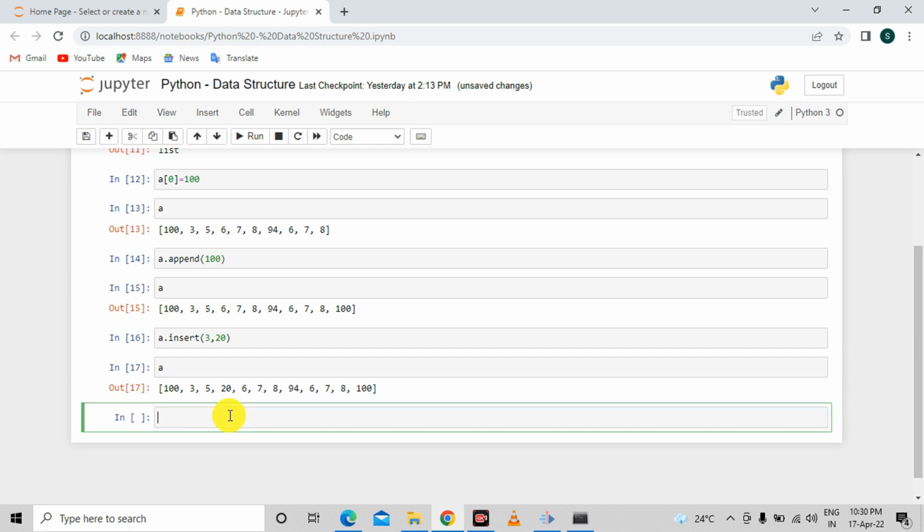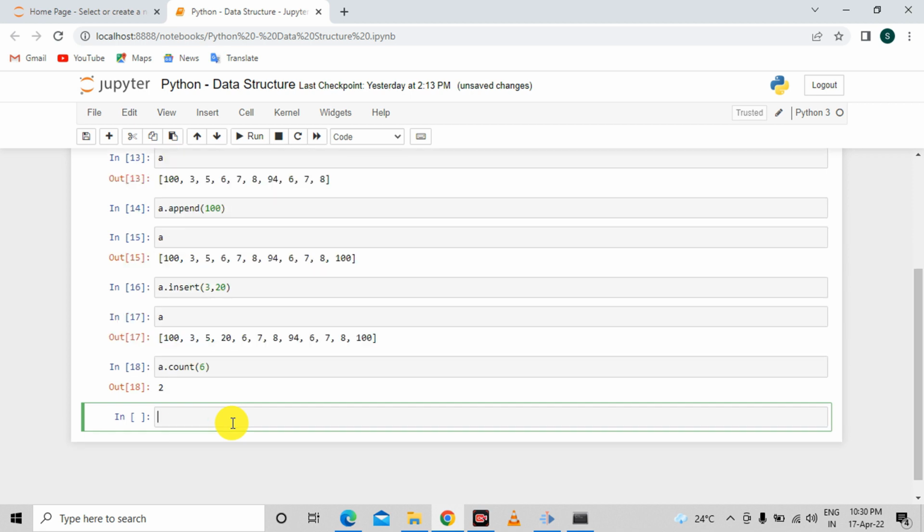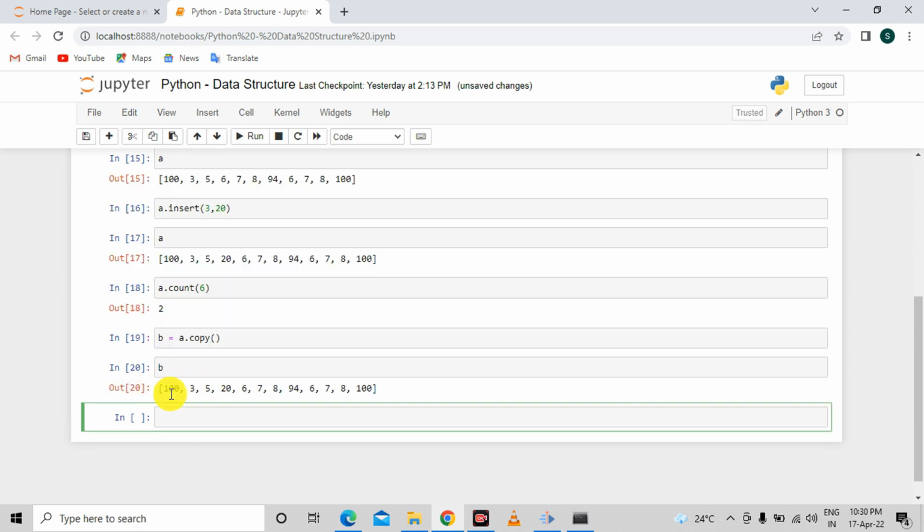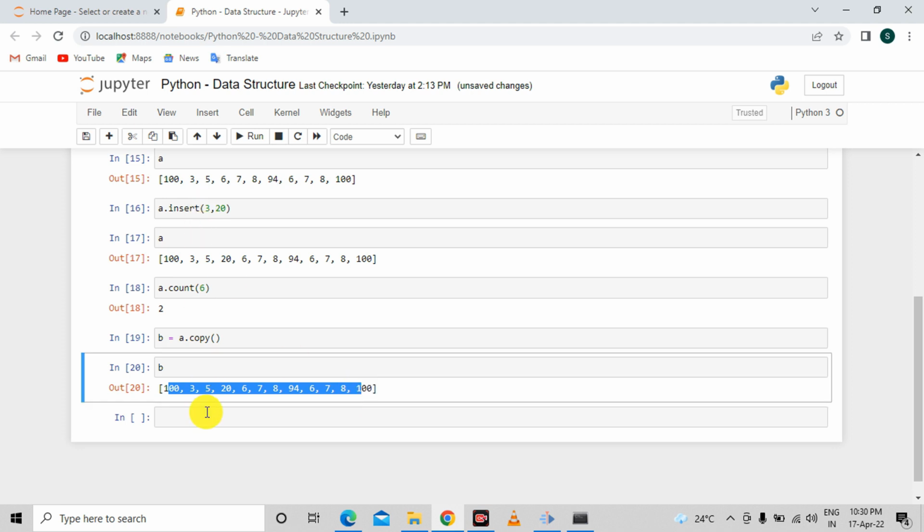The other operator is count. If you want to count how many 6s are there in the list, we can do it by a dot count, and then we pass what we want to count. So 6 is there 2 times in the list. The other operator is copy. If you want to copy the entire list, we can do it with copy. So we will assign the copy value to list B, a dot copy, and if we check B now, we can see the entire list is copied to B.